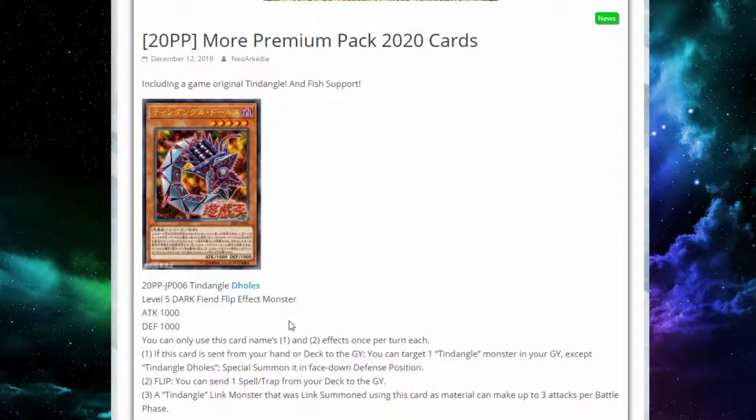That's actually pretty interesting. It also has a flip effect, as per usual, where on flip you can send any spell or trap from your deck to the graveyard. That's a Foolish Burial Goods on flip. That's actually pretty good in generic, but it is level 5, so it can be hard to get set super easily. And then the third effect says a Tindangle Link monster that was Link summoned using this card's material can make up to 3 attacks per battle phase. Now that is also interesting. I don't know how nice the Link monsters are, but I think one of them's 2400. 2,400 three times is 7,200 damage, folks. That's pretty good, right? I don't know.